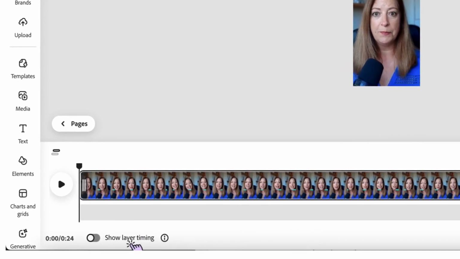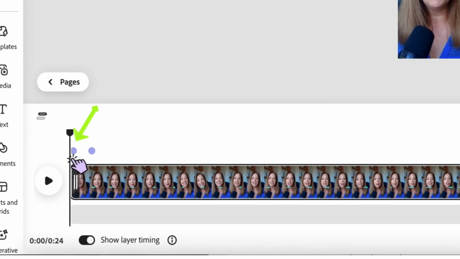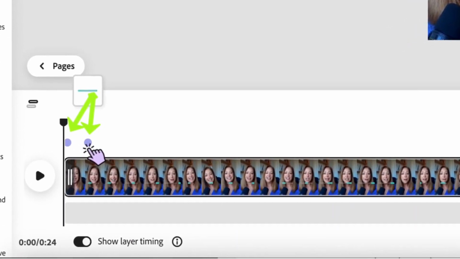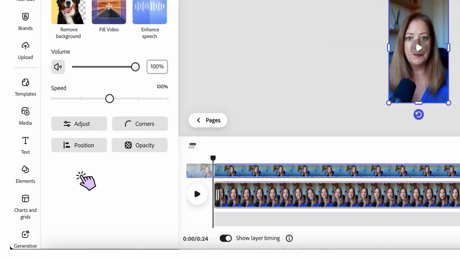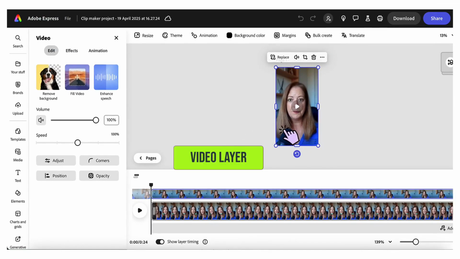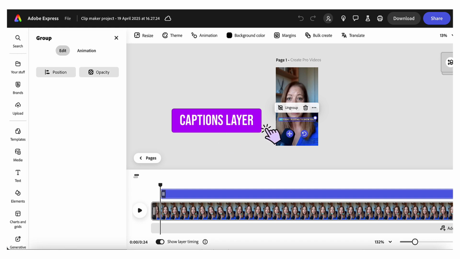If I click on Show Layer Timing, you'll notice that there are 2 purple dots over the top of my video editor. The first purple dot, if I click on it, is the video layer itself. The second purple dot, if I click on it, is the video captions layer. And from here you can add some truly professional finishing touches to the captions.